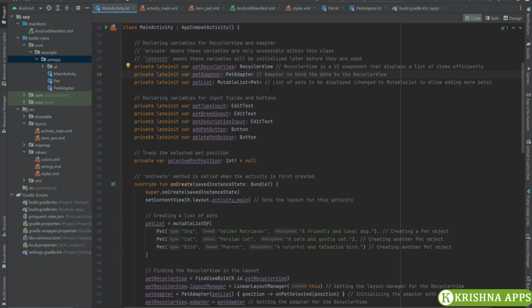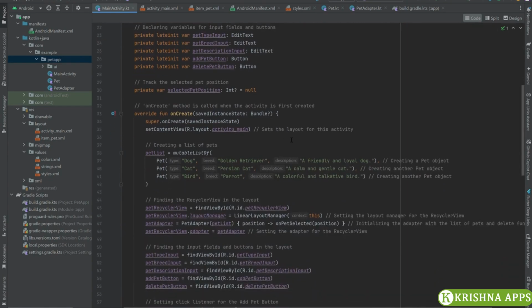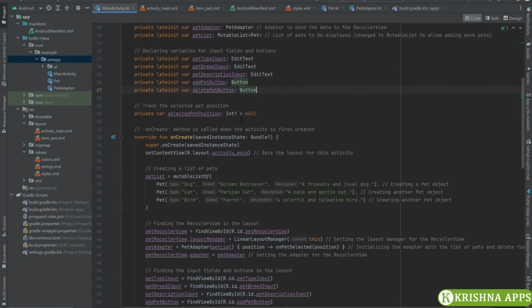Really key. After that, we continue to declare variables, but this time, more specifically, they'll be for input fields and buttons. So, for example, the first one here, the edit text, declares an edit text variable for entering the pet type. Next, we declare an edit text variable for entering the pet breed, and so on for the pet description as well. Then we declare a button variable to add a new pet, and similarly to delete a pet. So for all of the different buttons and fields, we are declaring those variables here. Okay?